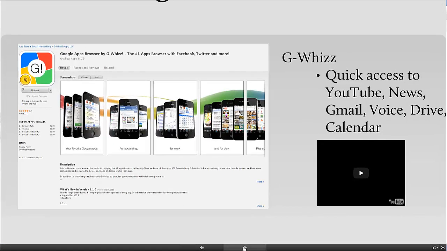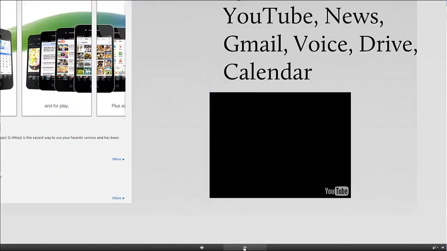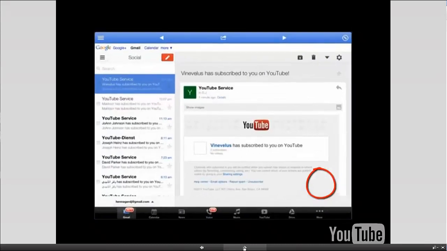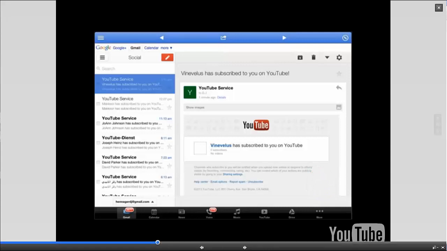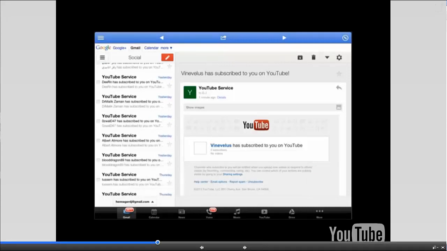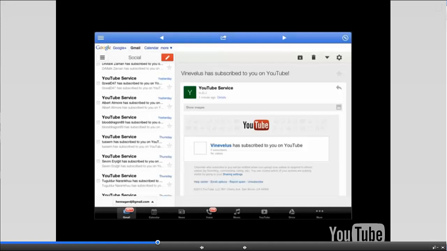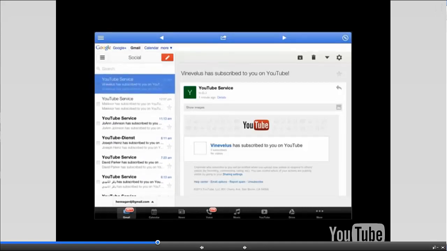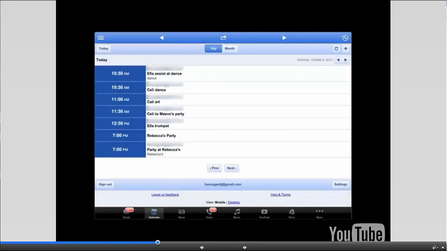So next is g-whizz. Again, I'm going to go back to the video. Another app that I like a lot is g-whizz. G-whizz allows me to organize basically all my Gmail stuff or my Google stuff. In Gmail, I get a lot of subscription emails. I like to keep an eye on my comments just to make sure nothing inappropriate is done. So that's why I have 2,600 emails here. They're mainly from YouTube. I can also put in my calendar so that I can see what I have to do today. I have Rebecca's party tonight.